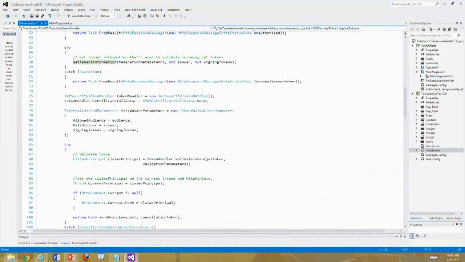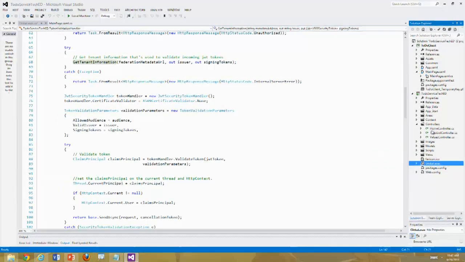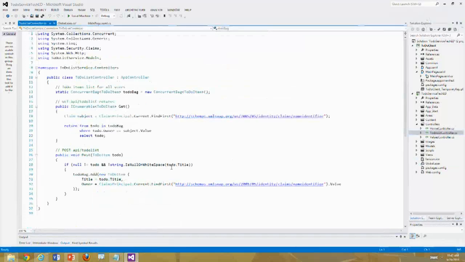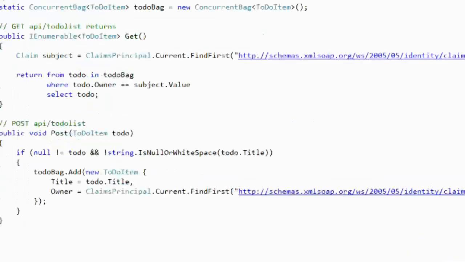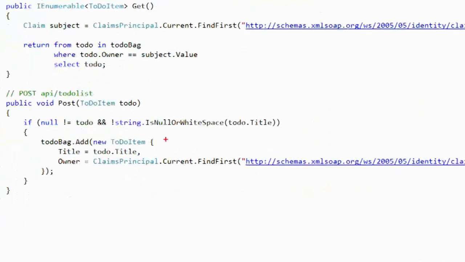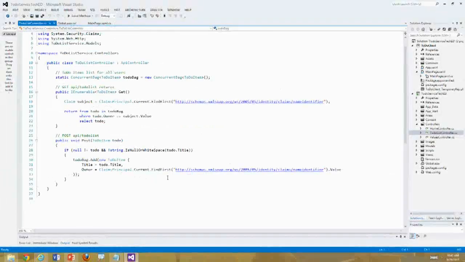And I'll show how I make use of that inside my controller. My to-do list service controller is very simple. I just have this temporary in-memory storage. But if you look at a case here, like when I'm updating new items and providing a post with a new to-do list item, I can make use of the claims principal and FindFirst from the current principal, and that'll give me the value of this claim.